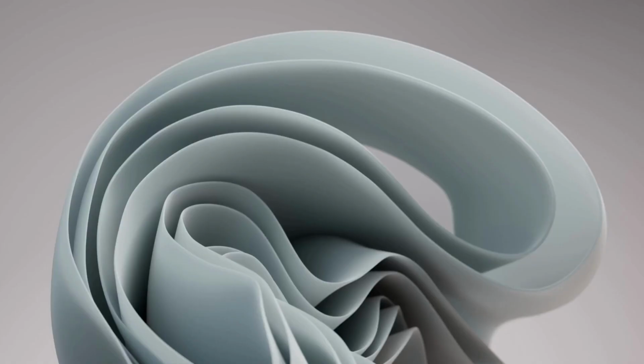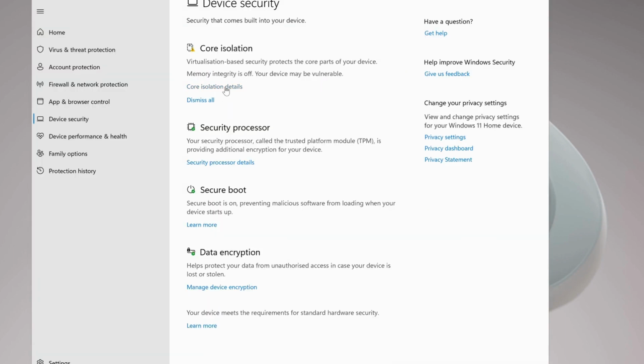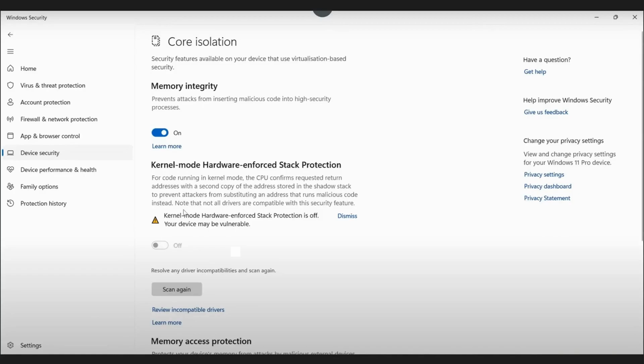So we can just head over to Windows Security and check the error. And over here I'm not able to turn it on. So let's fix this issue.